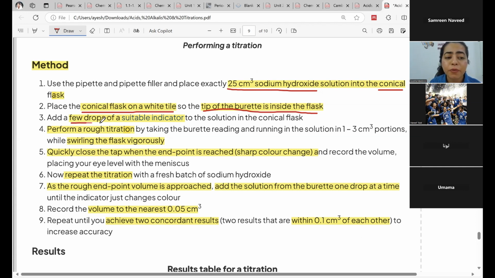We are adding a few drops of the indicator, any suitable indicator, in the conical flask as well to get a starting color because it is a colorless solution. Now, this is a very important experiment point.